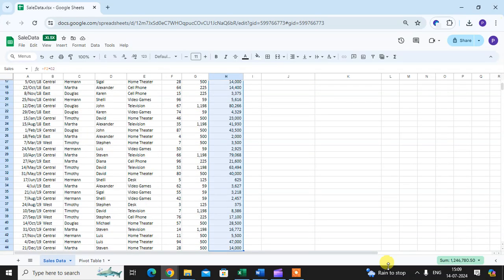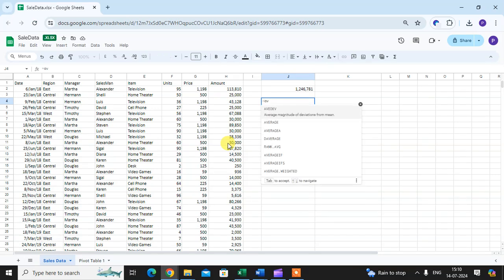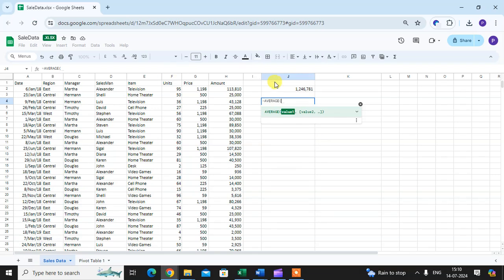If you want to check, please check here. The same amount is calculated here. Same as this, I use the average function here. Then I enter the column name for the cells and close the bracket. The average amount is shown here.